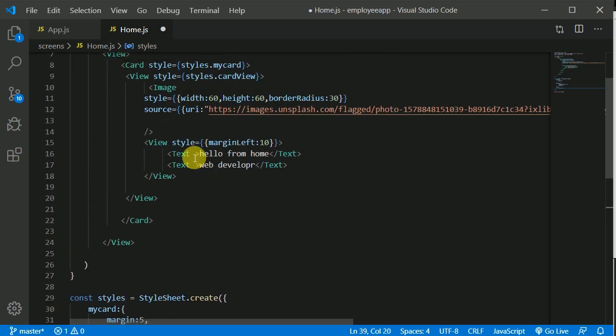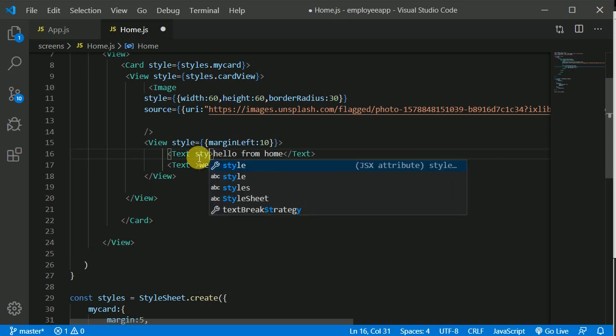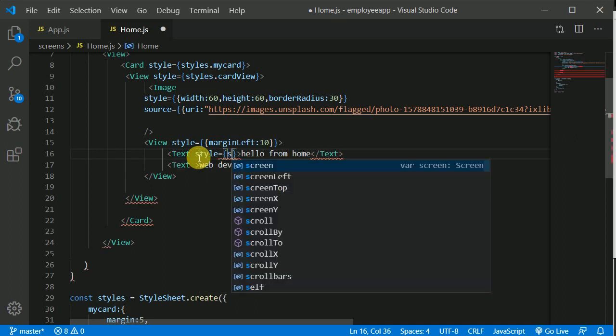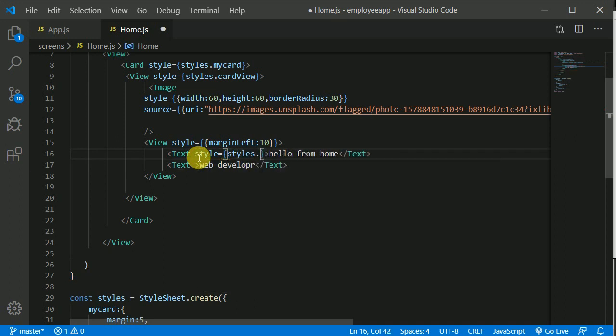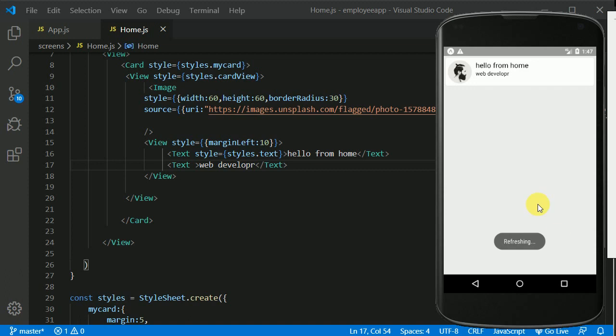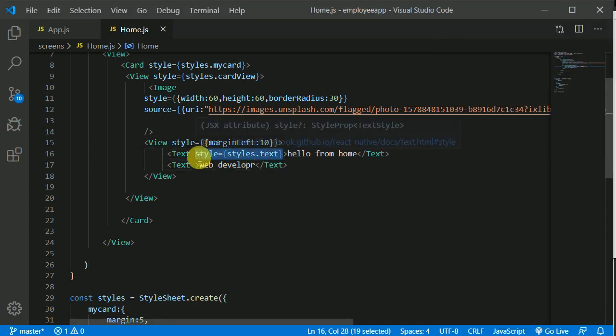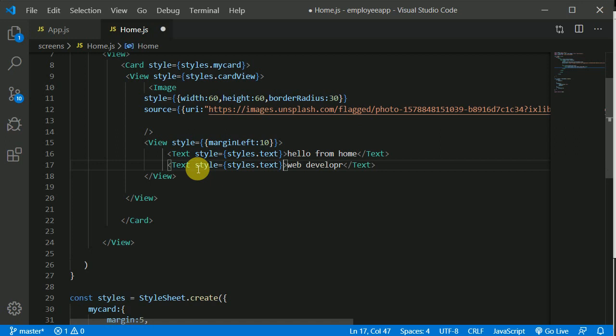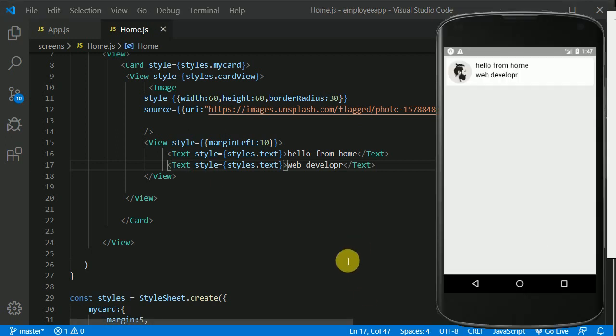And if I just write style equal to styles dot text here, save it, and yeah, okay. We'll leave this as it is for now. Or maybe we can give this as well, control C, control V, save it. See this? Okay, it is looking decent.